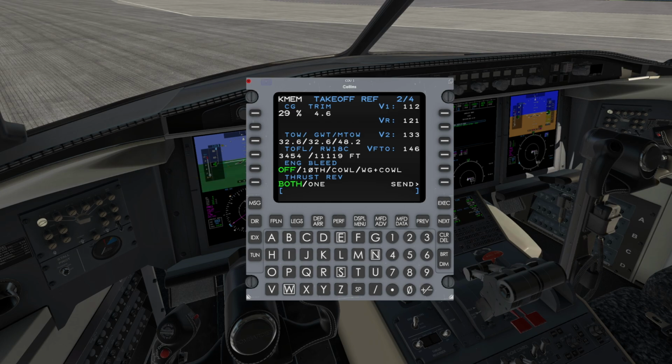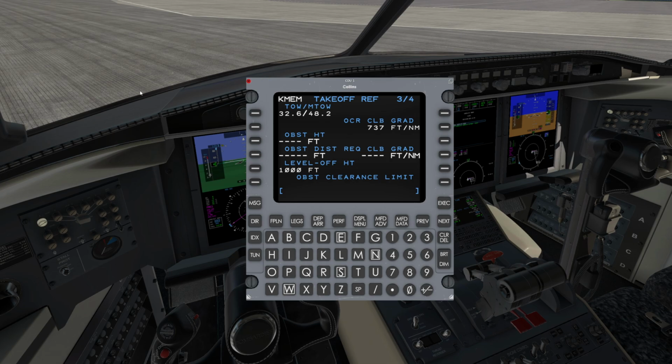Page 3 deals with climb performance, specifically single engine climb performance. OCR, obstacle climb reference, is our calculated single engine climb gradient. We know this aircraft's climb performance can exceed most instrument departure requirements with two engines. But in the real world, we plan for worst-case scenarios such as an engine failure during takeoff.